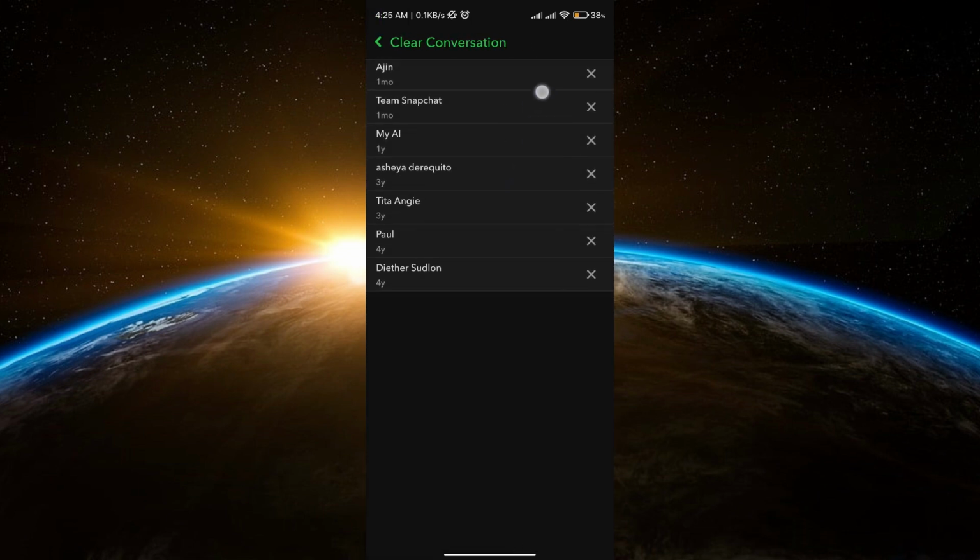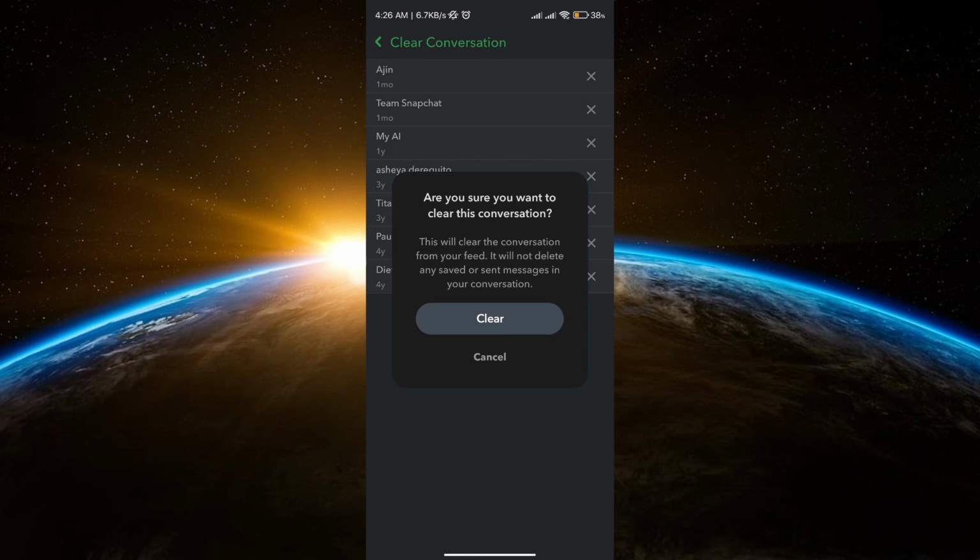and now from there you have the full control to delete the conversation from your friends, and then you just have to select this and finally select the clear option, and then that's it.